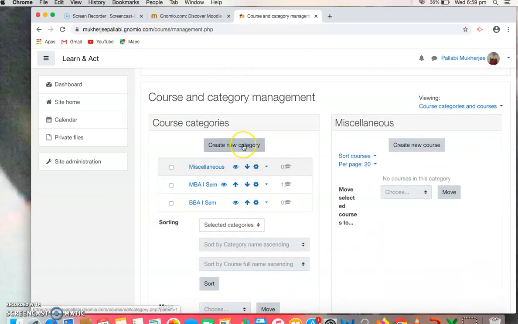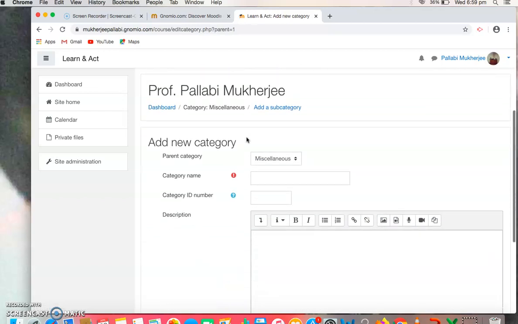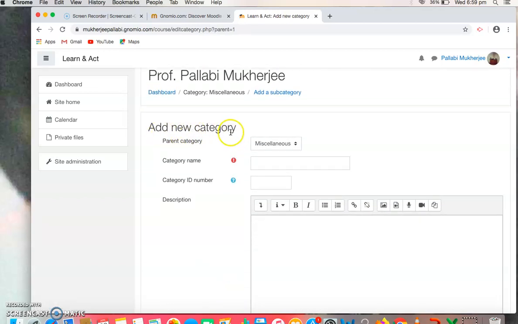You can create a new category. Remember, category is usually the semester or the class you're teaching. So you have to create your category. Initially, we had already created the categories, 2 categories. But here I'll show you how to create a new category. Click on create new category. You can add a new category.